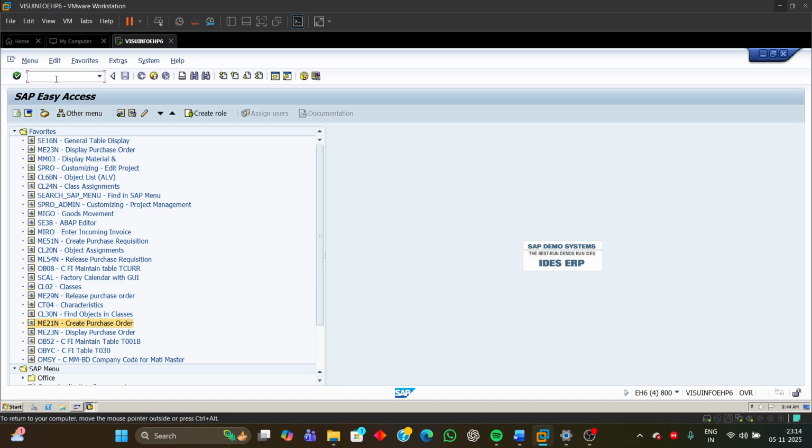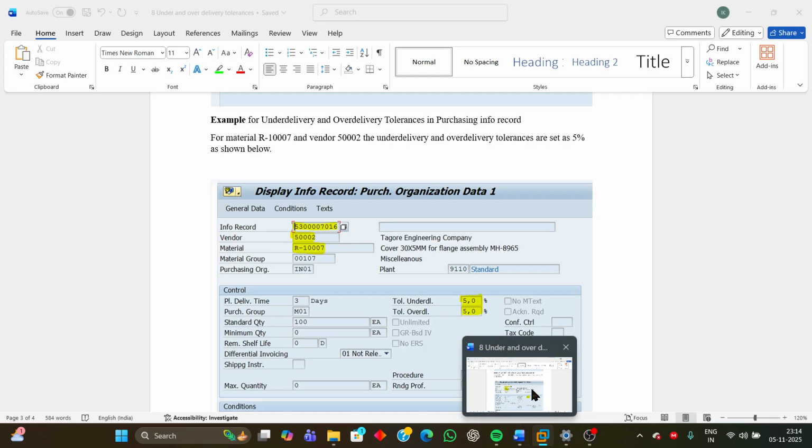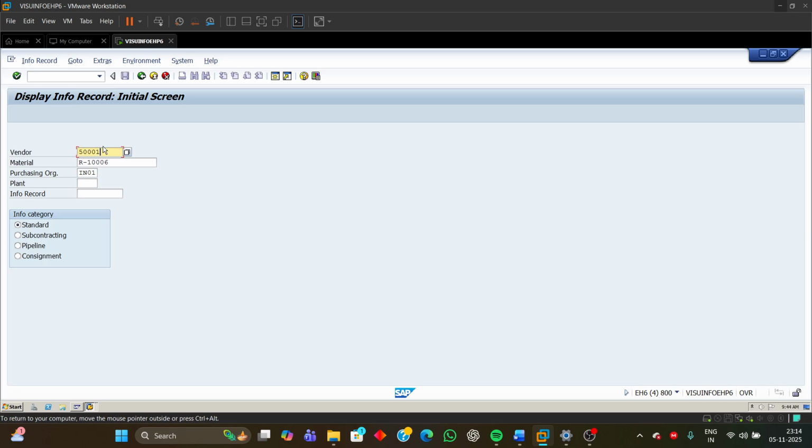The info record, which is the ME13 transaction code. So we will put the vendor and the material number: R-10007, and the vendor is 5002. Put the vendor number, material number, and our purchasing organization is IN01 and plant 9110.